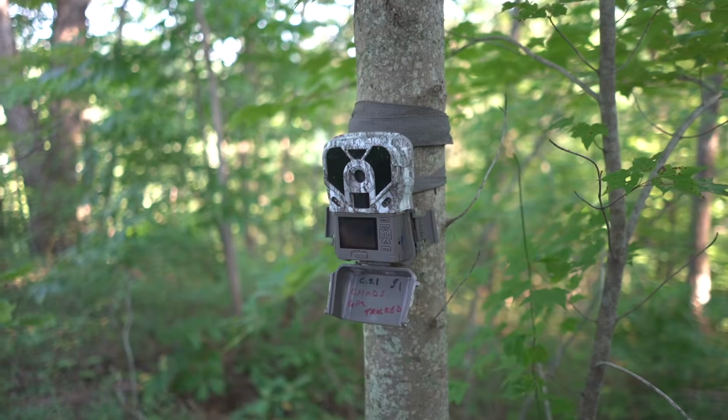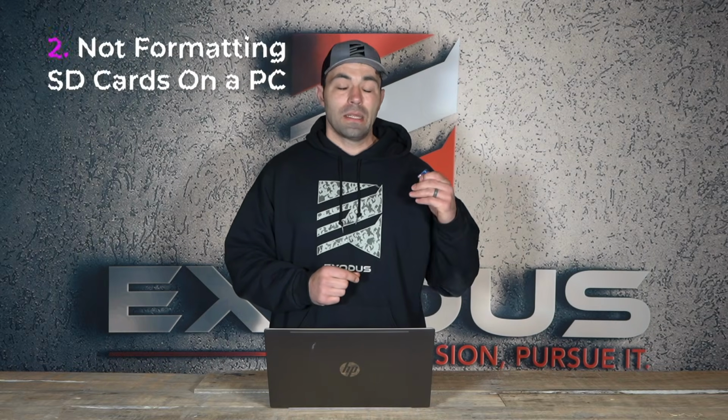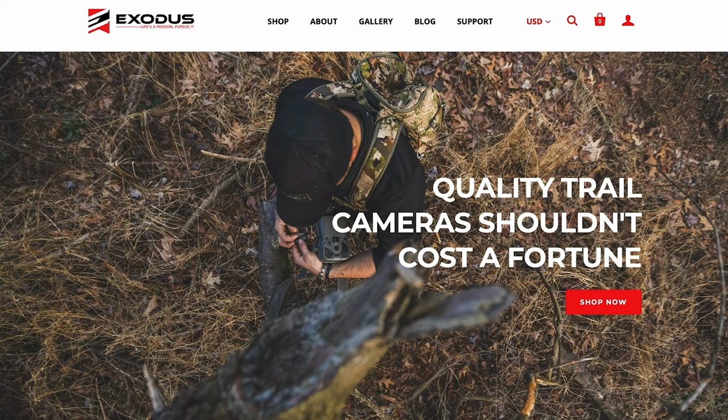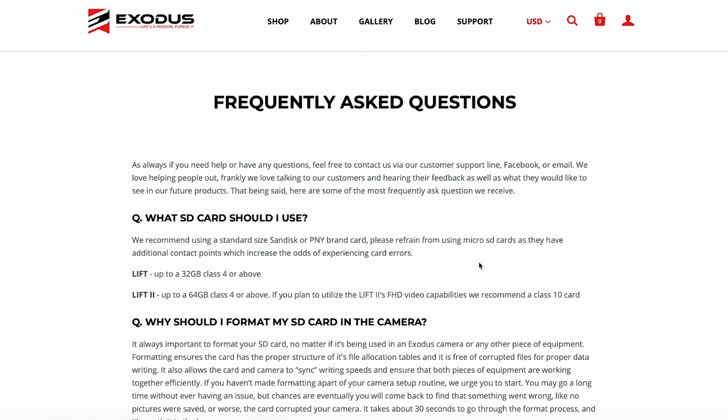Number 2, not formatting your cards on a PC. Most newer trail cameras today have the ability for an in-device format. All that simply means is you insert your SD card into your camera, and somewhere in the user menu you can access a format option, and you're formatting that card in your actual trail camera. But what most manufacturers aren't telling you is that's a quick default format where you're not actually adjusting partitions or walls on that card, or even changing the file allocation tables, the format of that card.